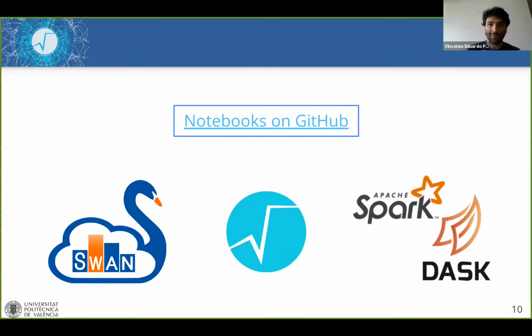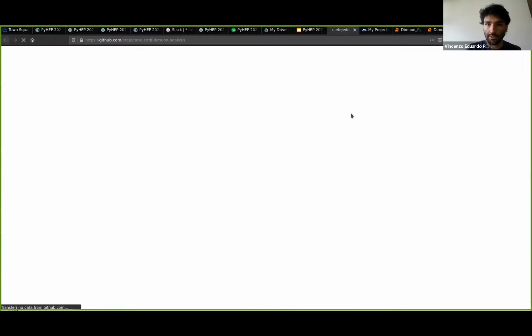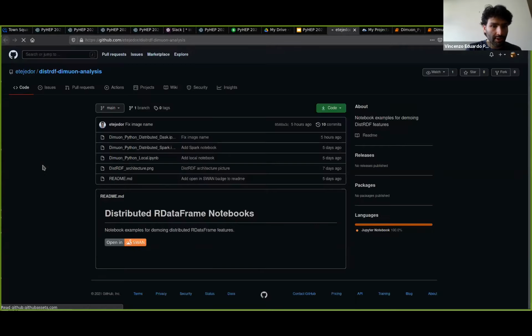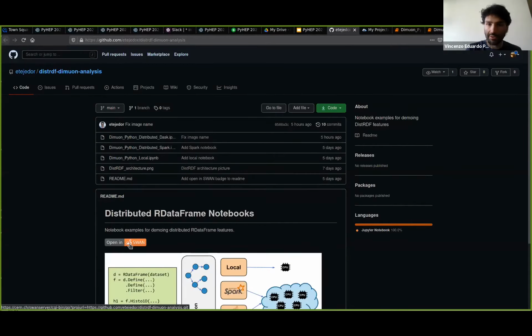Okay, so that was a general introduction about distributed RDataFrame, and now it's time for a demo. So for the demo, you can see in this slide a link to the notebooks that I will show you. There's a GitHub repository, and this GitHub repository will also have a little badge. Probably I can already show you this way. So if you go into this GitHub repository, you will see a badge down here to open this in SWAN.